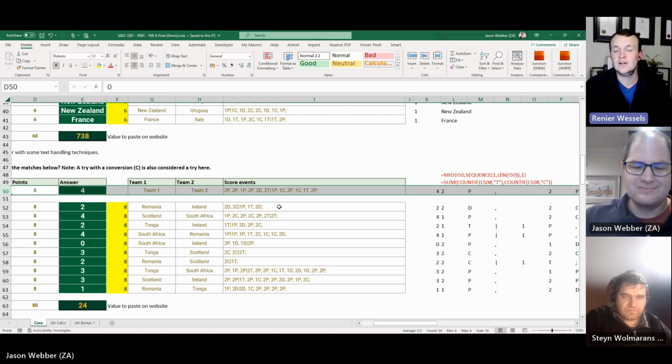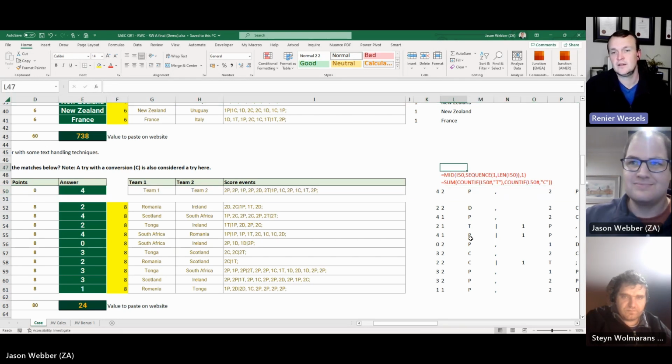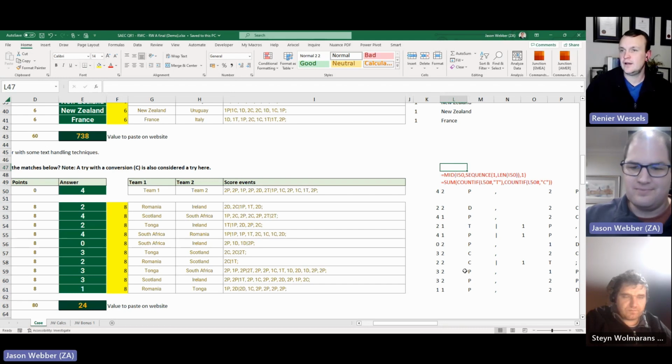But yeah, I like your example, because it's actually simplistic. It's actually splitting out the full thing into its separate characters, and the sequence is an amazing little function that's very nifty in this case. And then it's just a COUNTIF from there. Essentially, it's as easy as that. Cool. Yep, that's it.